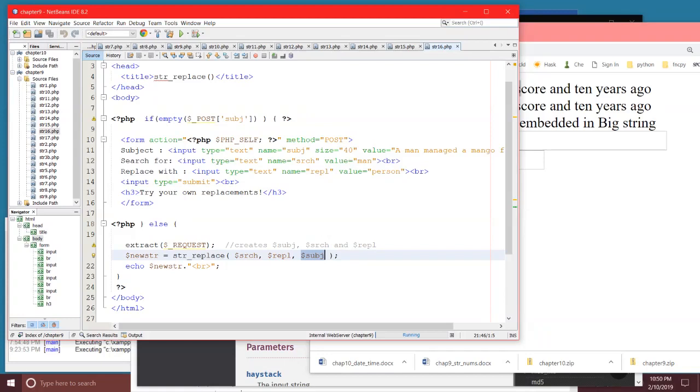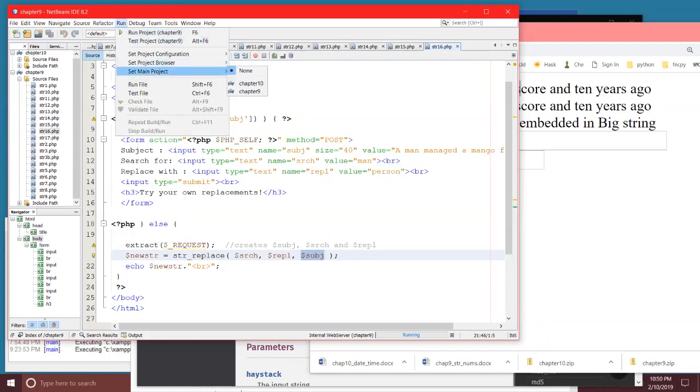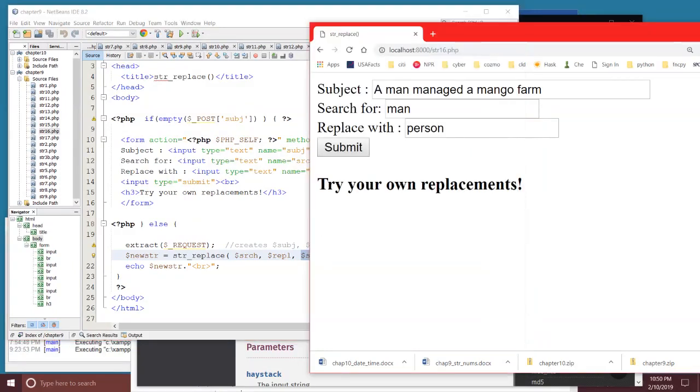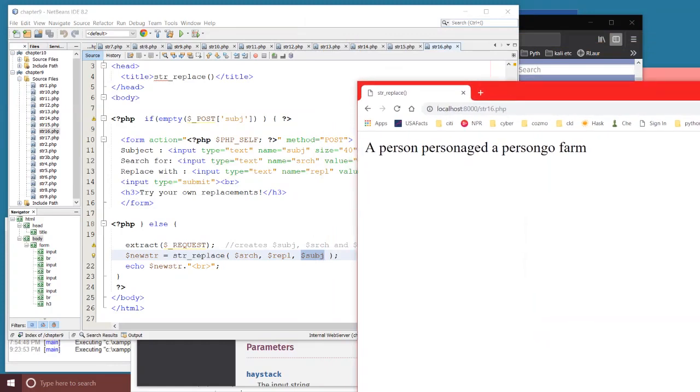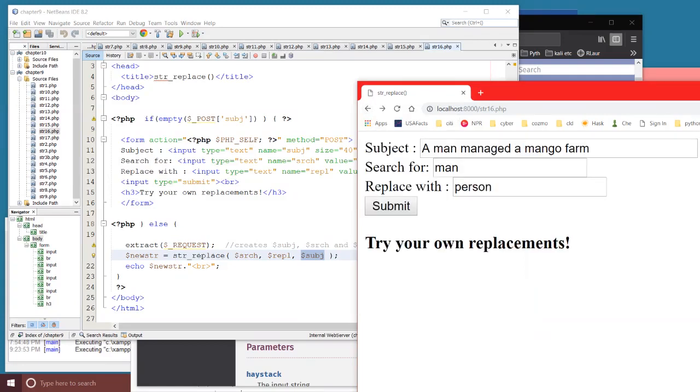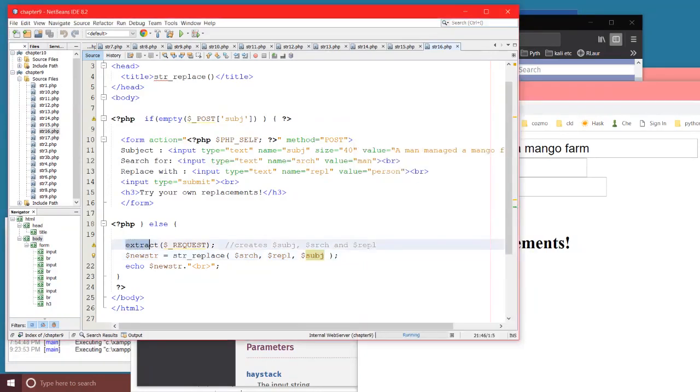So if we give this a run, I think you can get the idea here. Okay, here we have a man managed a mango farm, and we're going to search for man and replace it with person, which of course comes out as nonsense, but we replaced every instance of man with person. And the variables were created automatically by extract $_REQUEST.